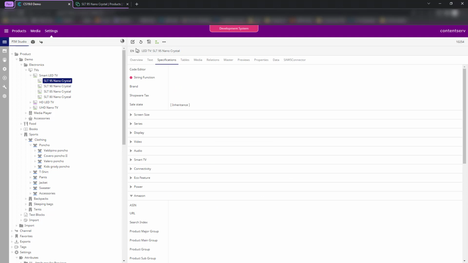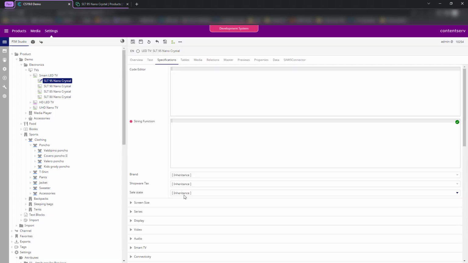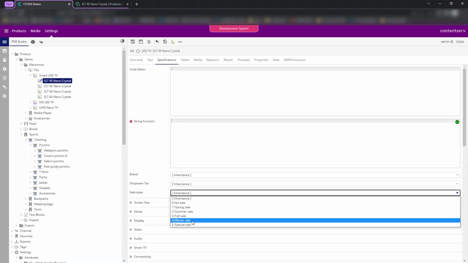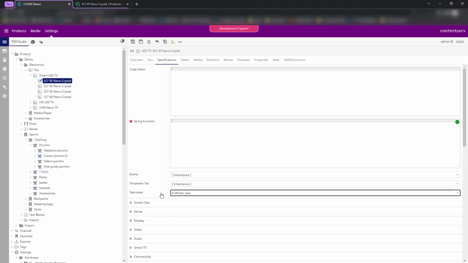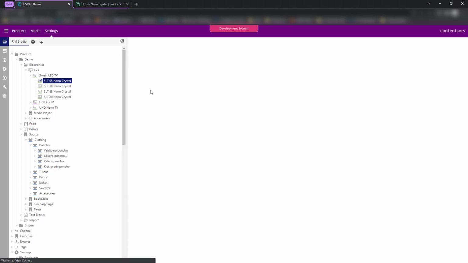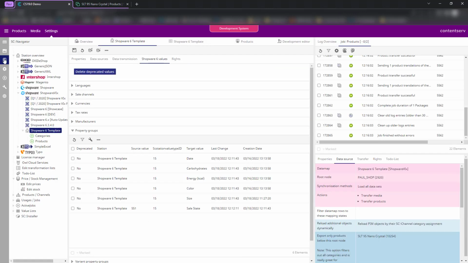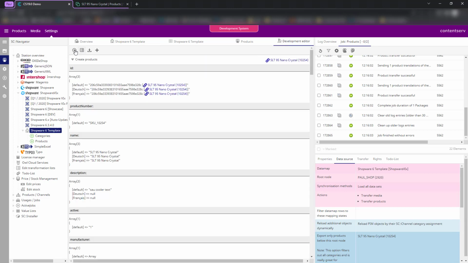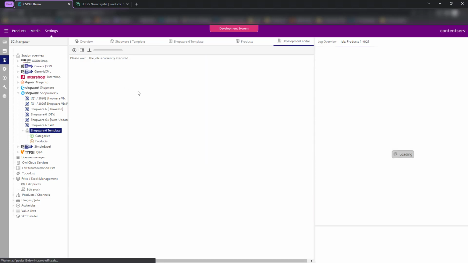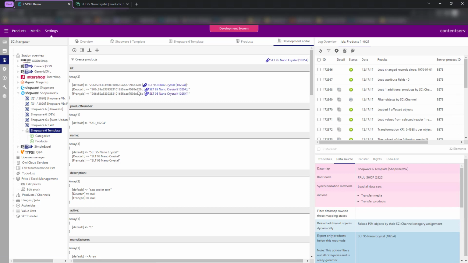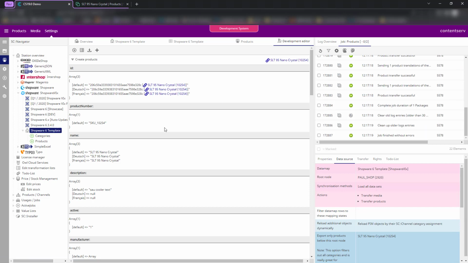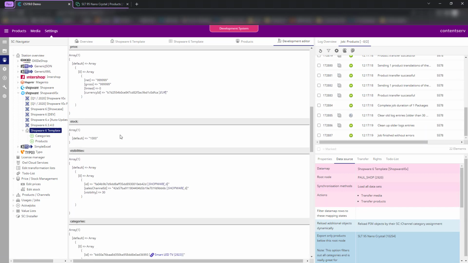Specifications. Yes, I left it empty. So let's set some value here. Let's say it's a winter sale, because you know people are watching TV in winter. I might think that they do that all around the year, but I'm not too sure.